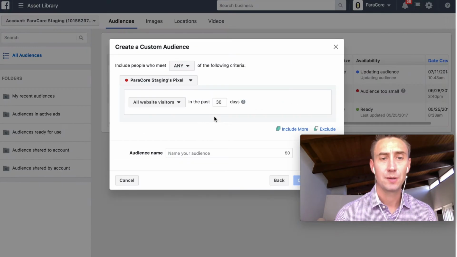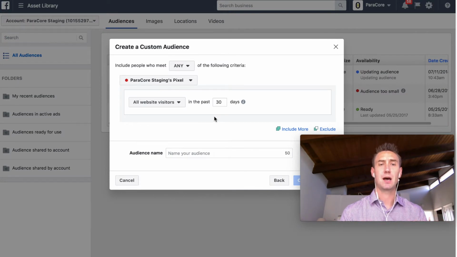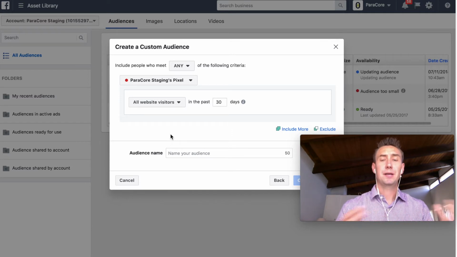All right, so website traffic is basically based off of Paracore's pixel for your business, and in this case, it's Paracore, obviously. So we have a staging pixel, which is red because we don't have the staging pixel installed on the website. But a pixel is a piece of code that you install on your website, landing pages, basically anywhere that you want traffic tracked. You obviously need to own that asset. So if it's a website, you have to be able to install the pixel on it yourself.